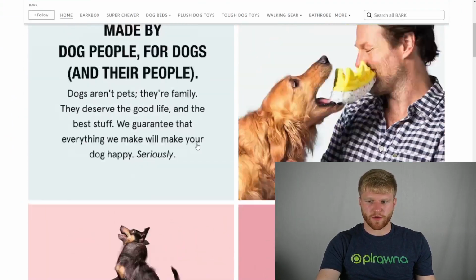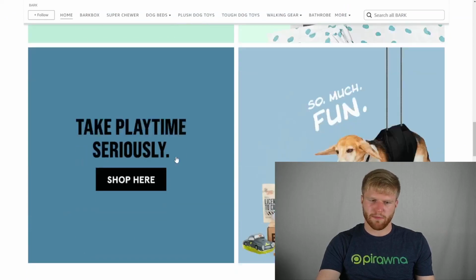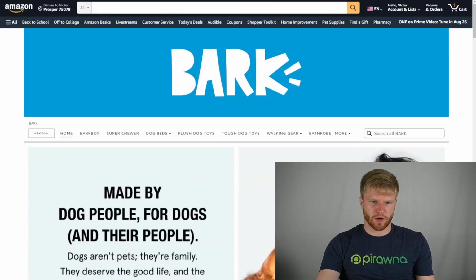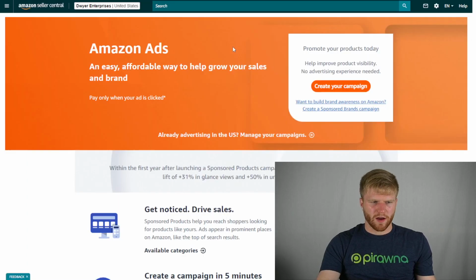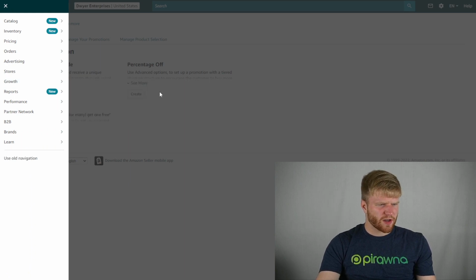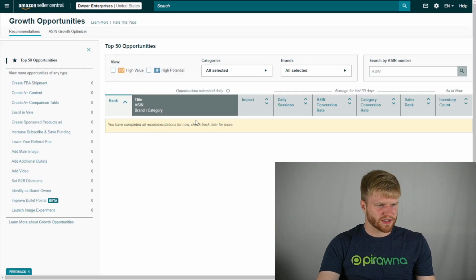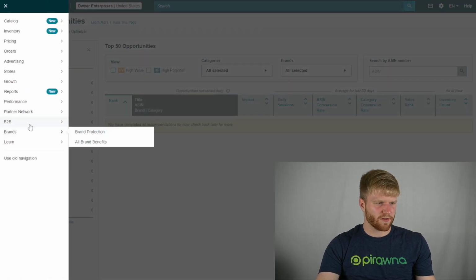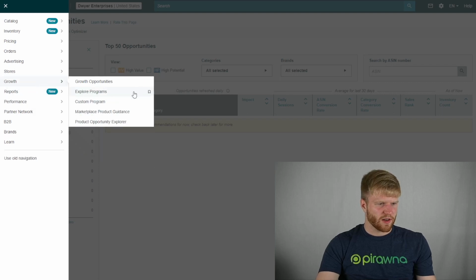This is what an Amazon storefront looks like. They did a really good job updating theirs, but very, very little traffic goes through it, so I wouldn't honestly worry about it. Cool. And then growth opportunities. I don't even know what this is. Okay, yeah, you can basically optimize. It's just optimization stuff. You can go through that if you want. I almost never use it.